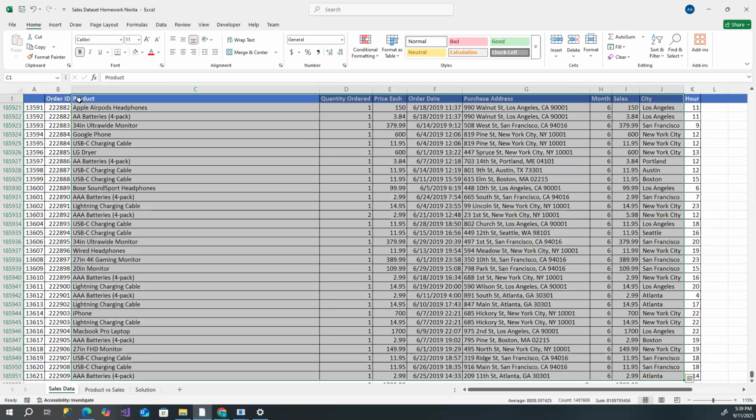Okay, why do we have to select everything? I thought we were just going to select the products. Why do we select everything, including the quantity ordered, price each, order date, and the rest?